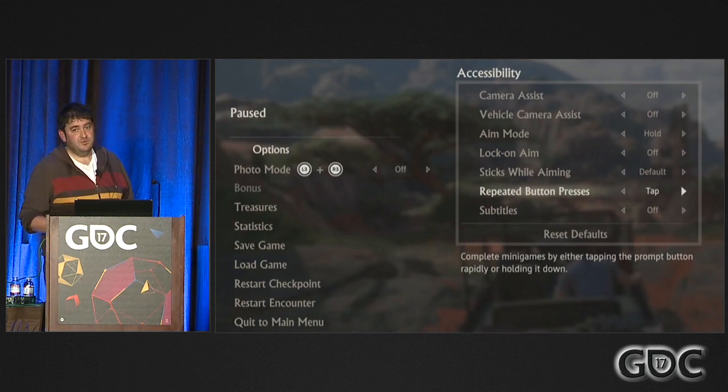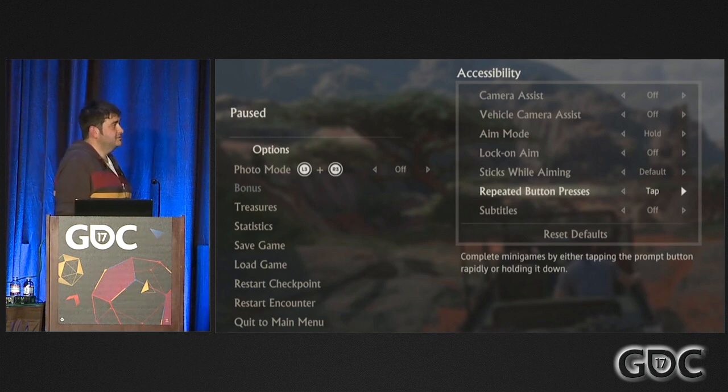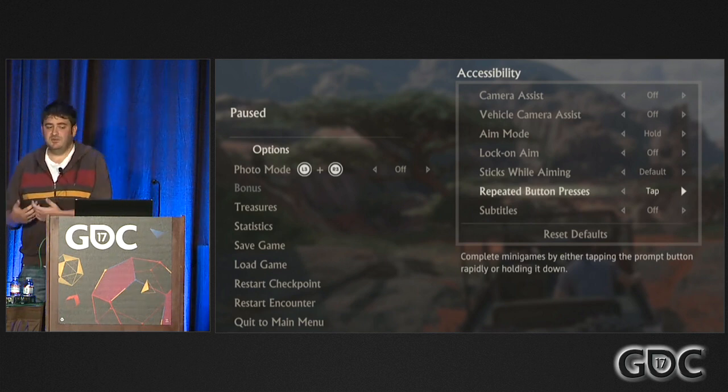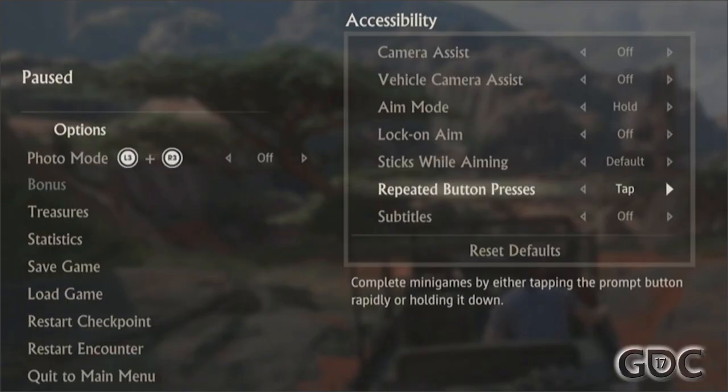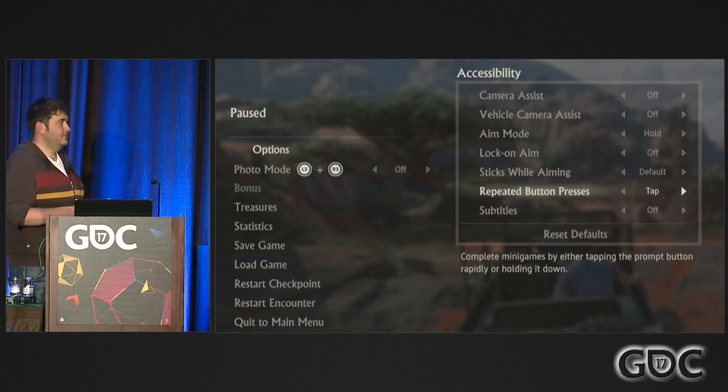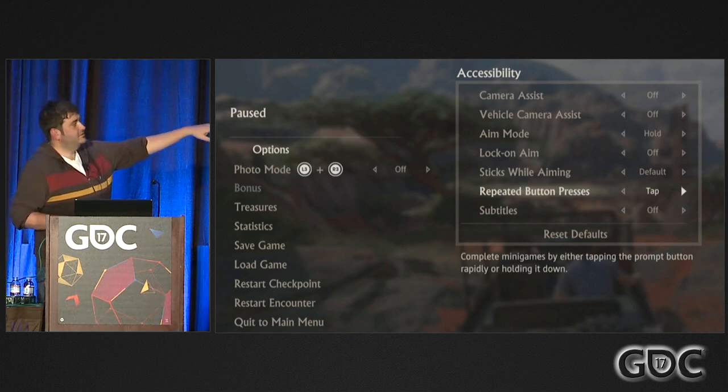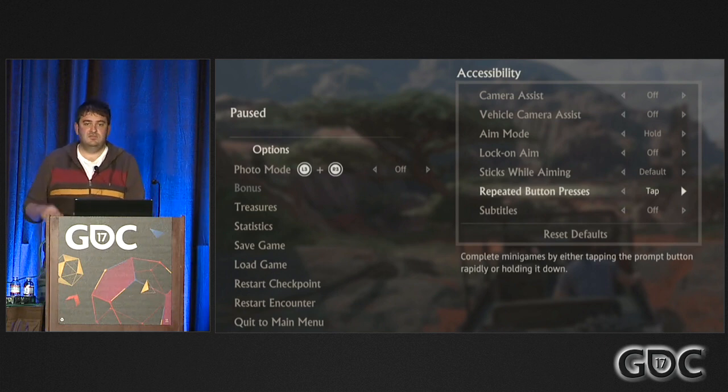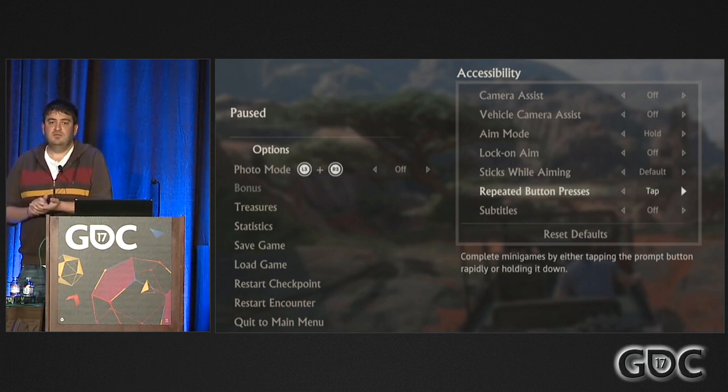And this is the really, really important example of a game for the last year. So you might have seen some of the press about this. This is Uncharted 4. And Uncharted 4 has put in some effort into accessibility for motor impairment. So it has features to allow you to play one-handed. It moves the camera around automatically for you. It has functionality like Grand Theft Auto to automatically lock on your aim. It has an option here, the one that's highlighted, for repeated button presses. So if you can't physically mash the buttons, you can just hold it down instead.